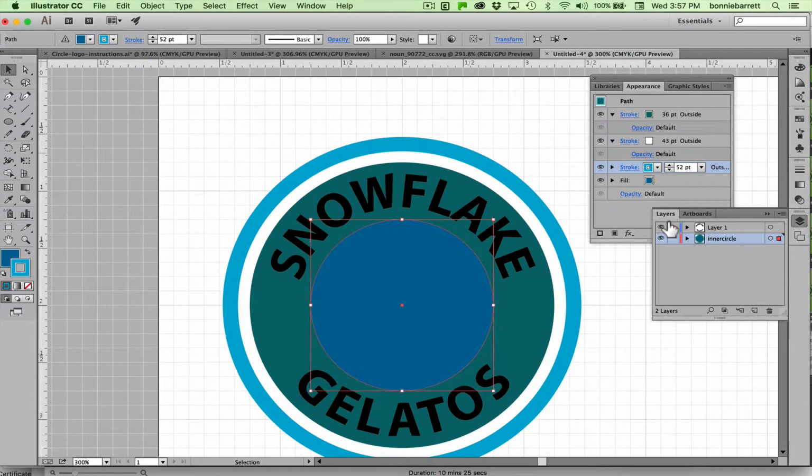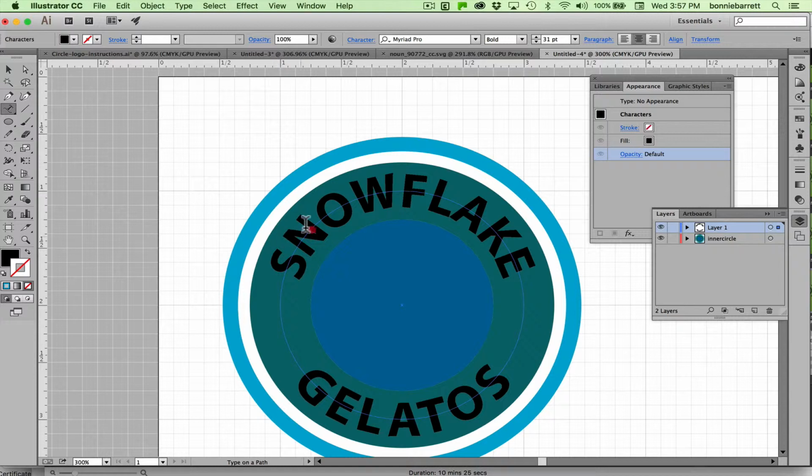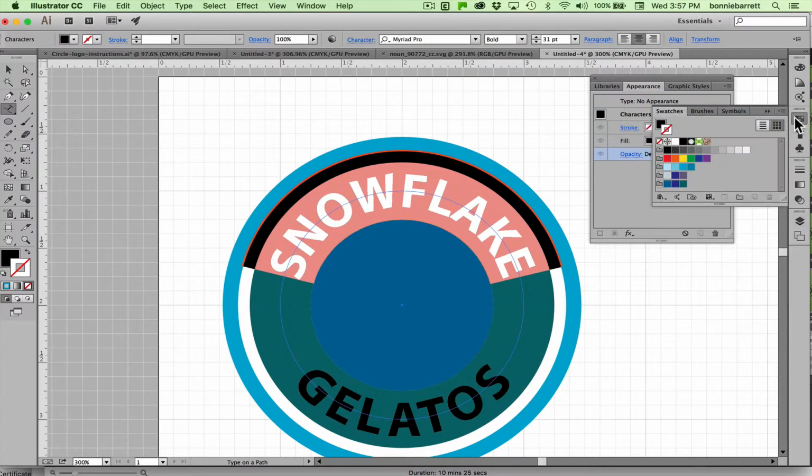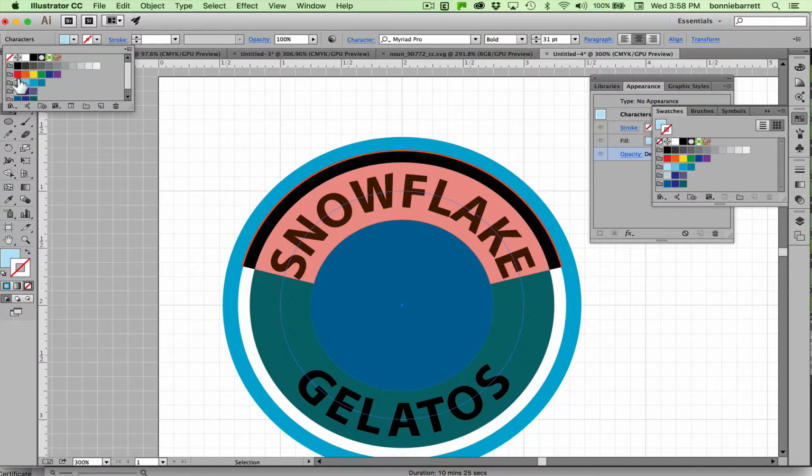I'm going to unlock my layer 1 that had my type on it, and I'm observing now that the black type doesn't look too good on top of that dark color.